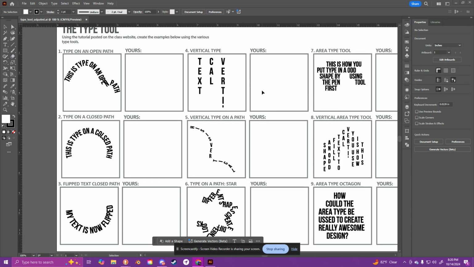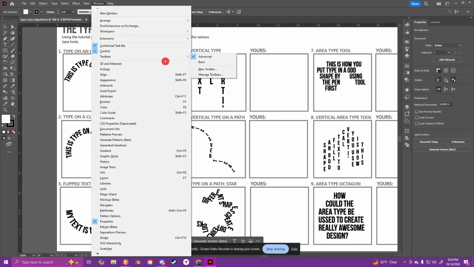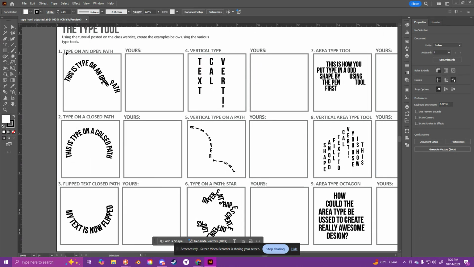Alright, y'all, I wanted to do a quick tutorial on the type tool in Illustrator. Make sure that you do have the advanced toolbar. I've noticed some people don't have this one, so you want to do Window, Toolbar, Toolbars, and make sure advanced is checked on.